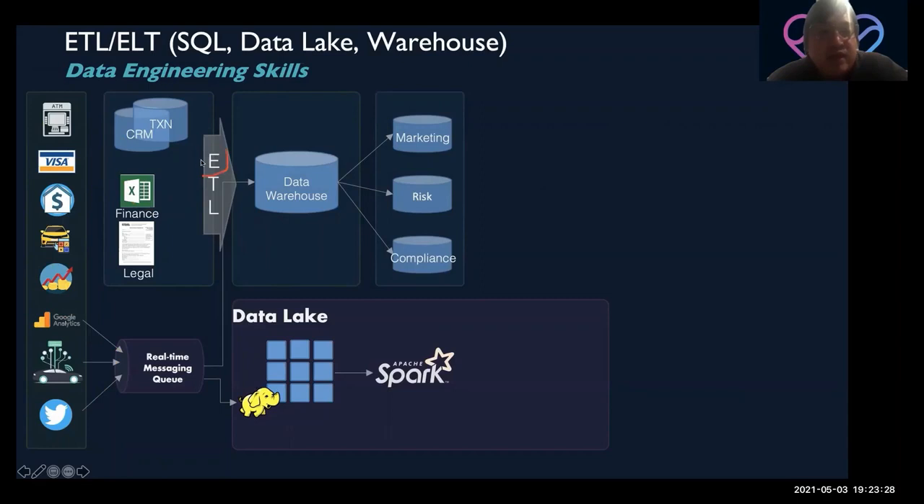ETL stands for extract, transform, and load, right? Extract means extracting data from different source systems. It could be data from Excel. It could be data coming from a relational database or even a NoSQL database, right? How to extract data from different sources and put that into a data warehouse. Think of a data warehouse as a more centralized repository of data, and you have to do the data modeling. Of course, it's not as flexible as NoSQL databases, but typically a data warehouse is a relational database.